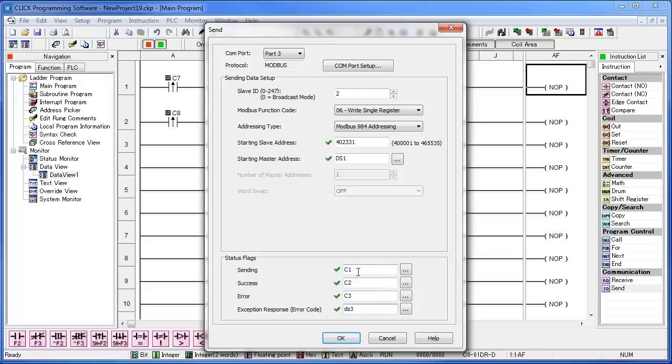When the command is sending, C1 will energize. When the command is successful, C2 will energize. If there is an error during the command, C3 would energize. If you do get an error, you can view the value stored in the tag that you had set for the exception response value. The error code will be stored in that variable. We're all done with the send command, and you can go ahead and hit OK.